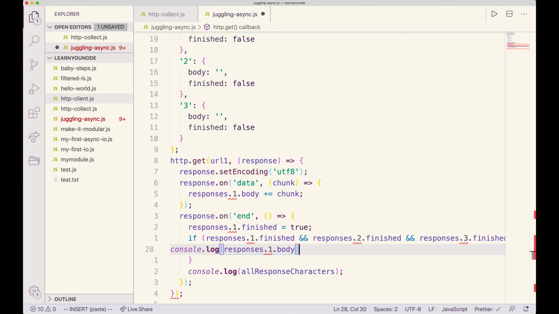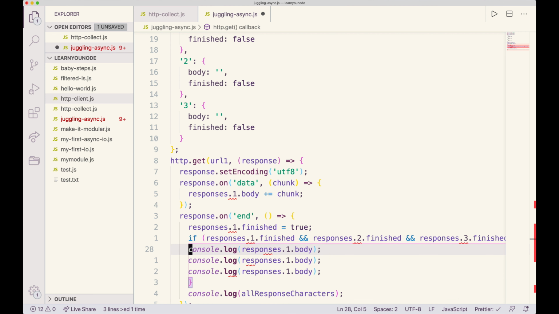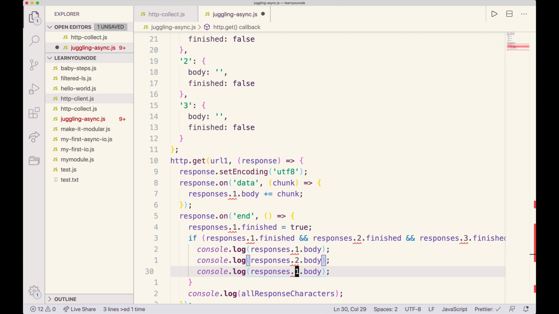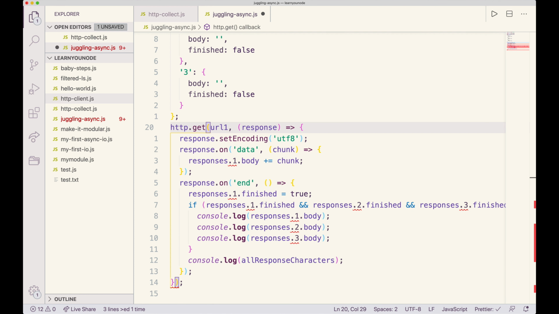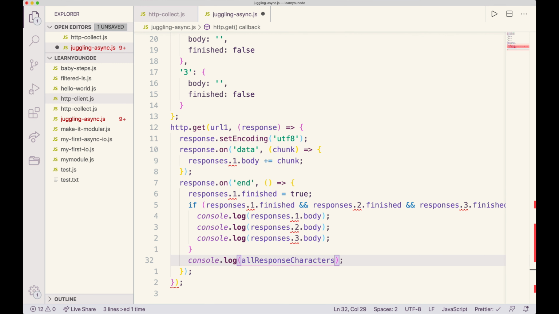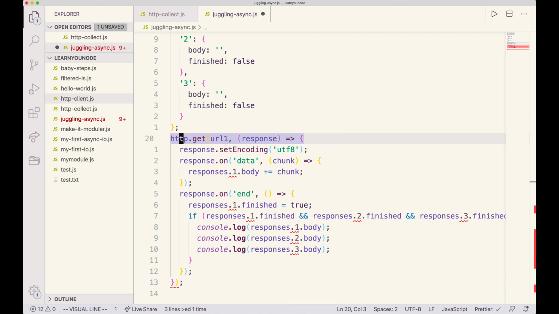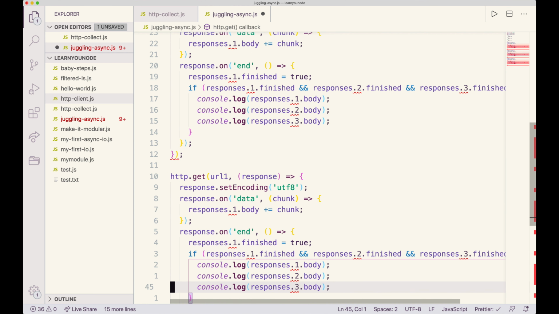Responses.one.body. And I'll copy this a couple times for the other 2. I can get rid of this log on line 32. No longer need to do that. Now I can duplicate this for the other 2 URLs.